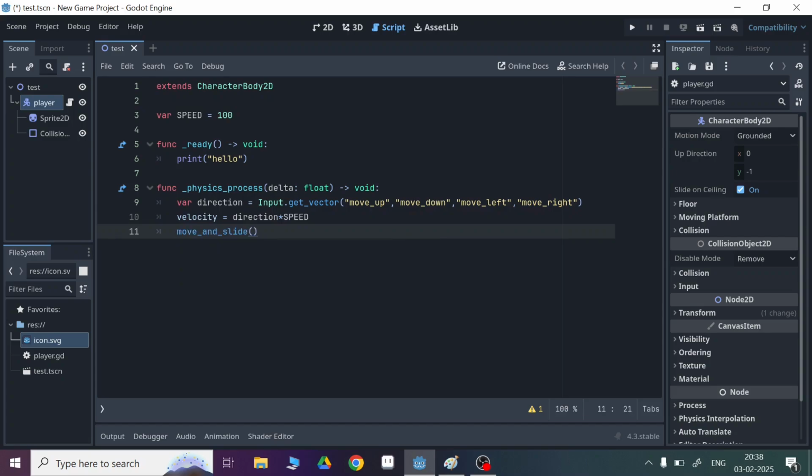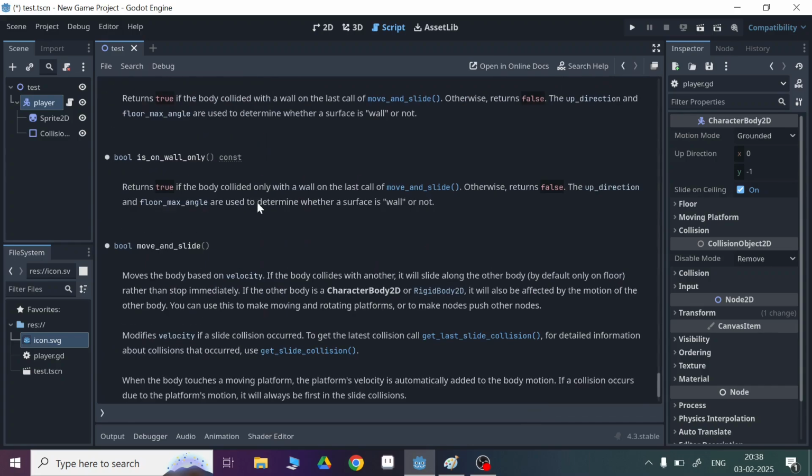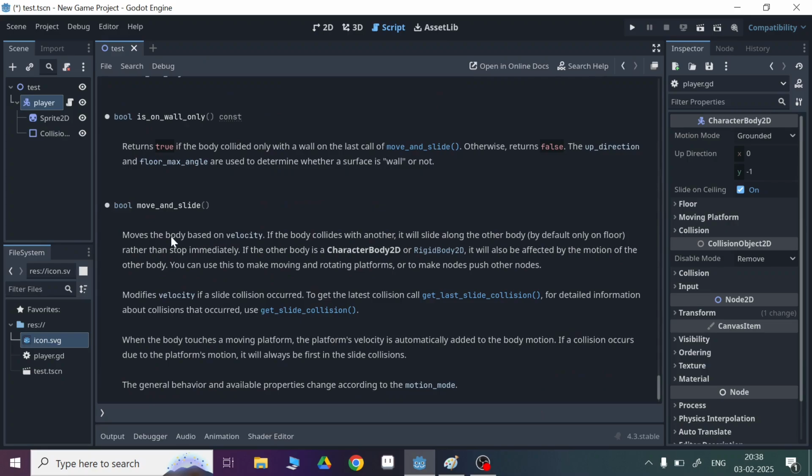So move and slide function basically is an inbuilt function of character body 2D. What it does, so in order to know what these things do, you just need to hold control, and once you hover on these functions, you can just click on it, and it will take you to the inbuilt documentation of Godot, and you can see what it does. So it will basically move the body based on velocity that we have set, right? And you can see if the body collides with another, it will slide along the other body. Okay, so that's how it happens.